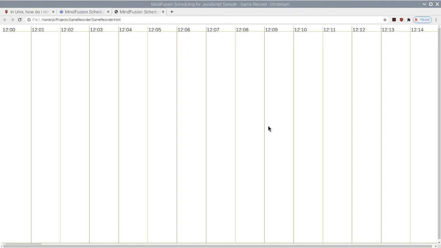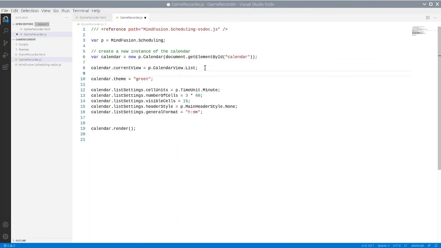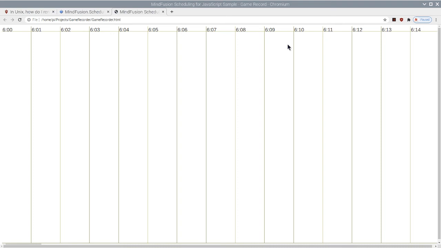Here is our list now. Let's make it start from 18 o'clock on the current date. This is when a football game could be scheduled to begin. And here it is.